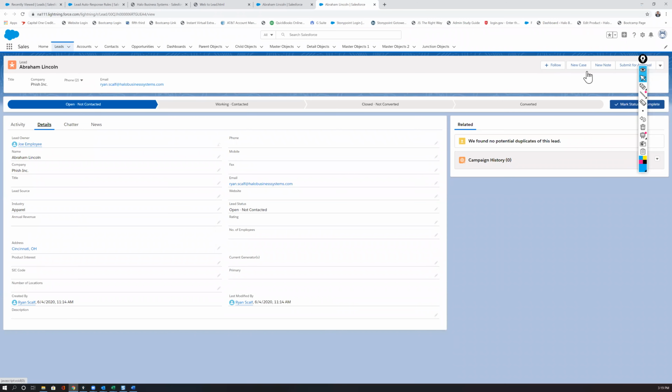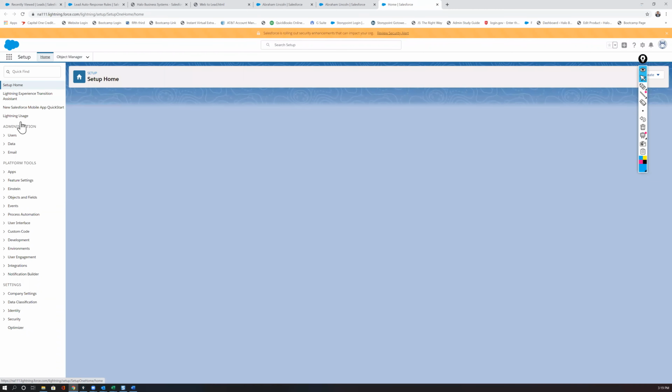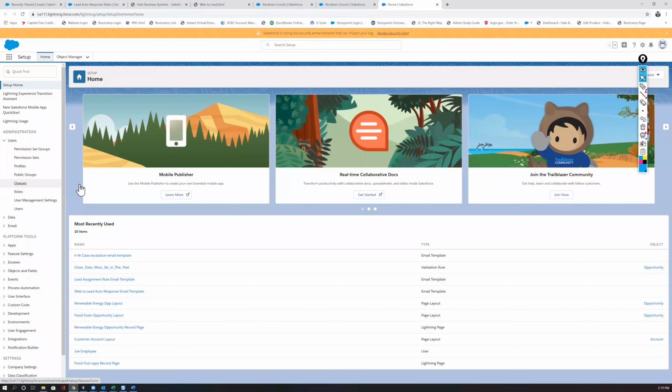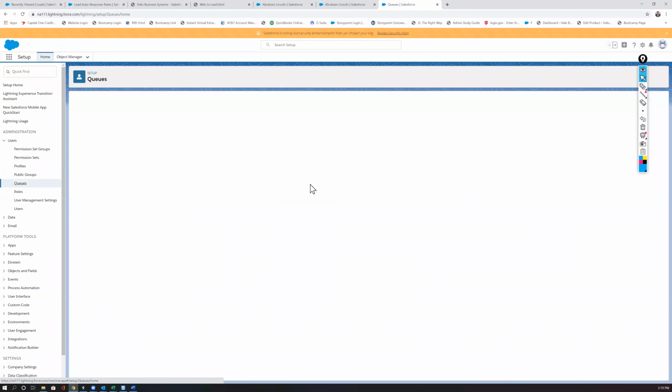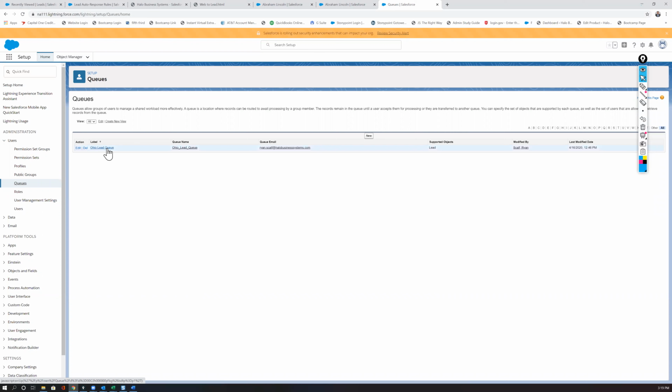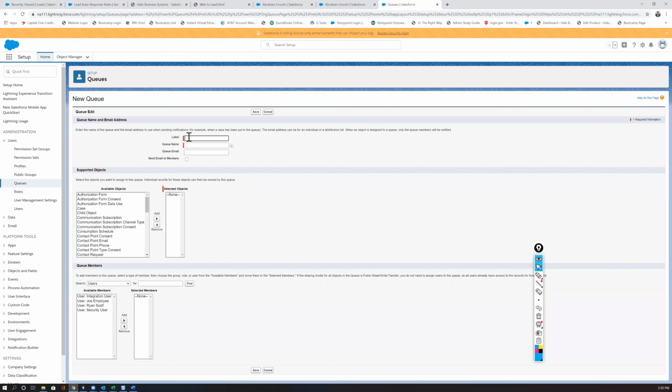All right, so get ready. This is super complicated. I'm just kidding. So we'll go to setup, and then users, and then queues. And I have one here called the Ohio lead queue. I'm going to create one called Kentucky. There's too many Us and Es in the word queue. Just saying. All right, and then the objects will say leads because it's a lead object.